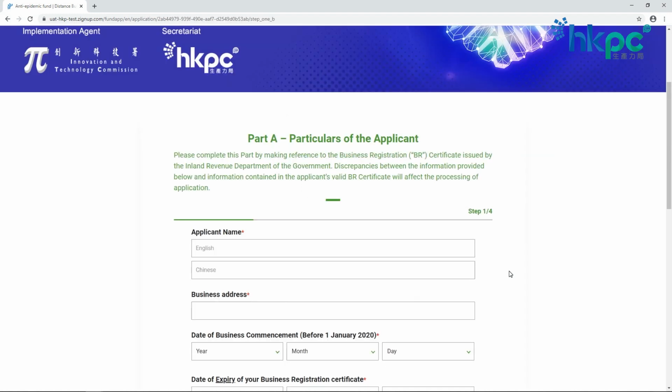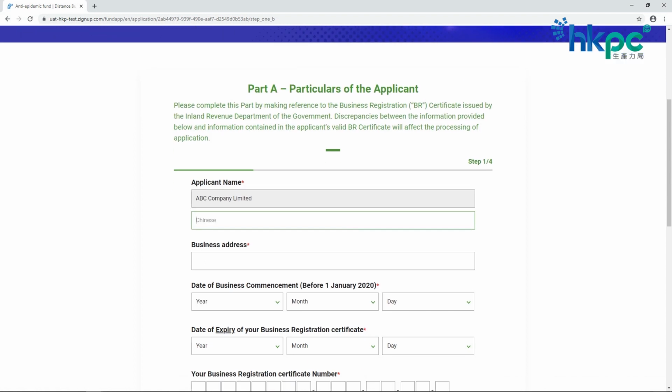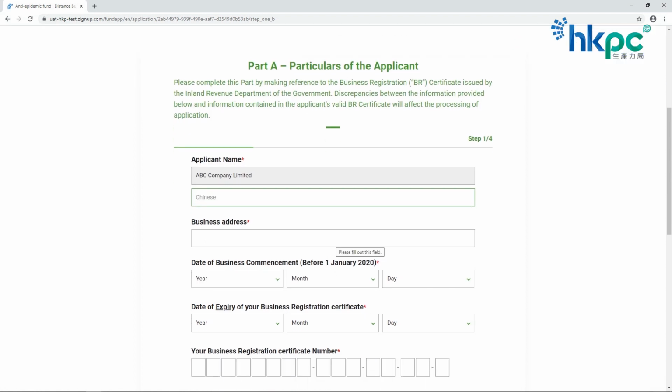Part A, particulars of the applicant. Please complete this part by making reference to the business registration certificate issued by the Hong Kong government. You are reminded that discrepancies between the information provided below and information contained in the applicant's valid BR certificate will affect the process of application. First, you should fill out the applicant name according to your business registration certificate. If your company has a Chinese name, please also put down the Chinese name here. If you don't have one, please skip it.